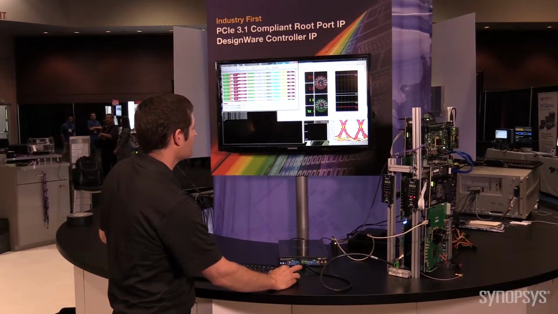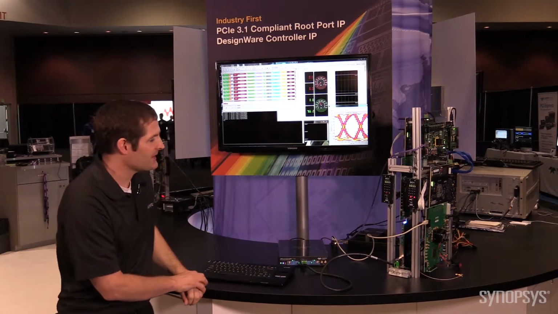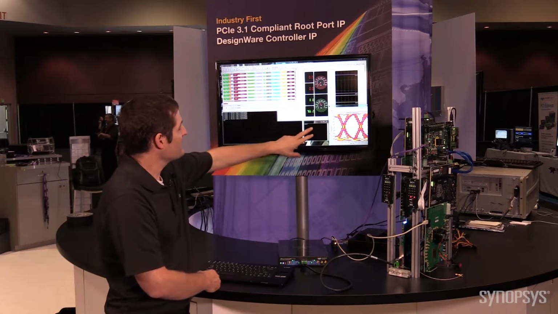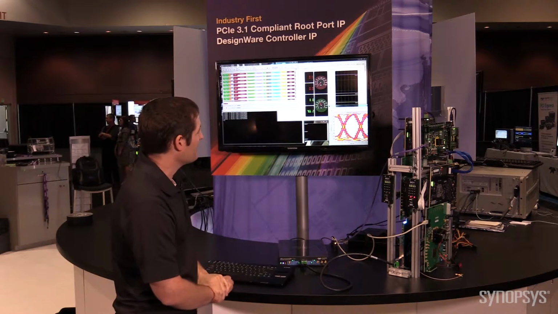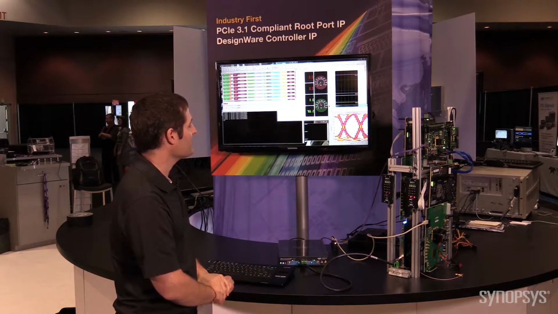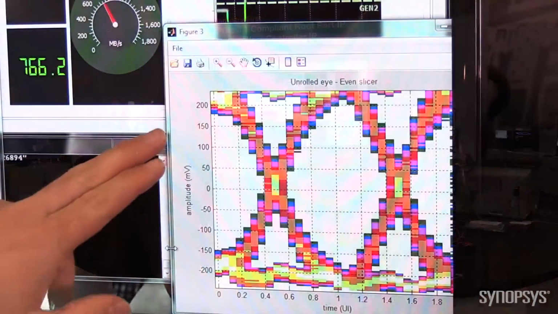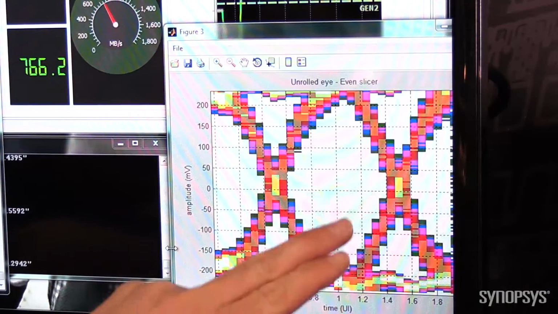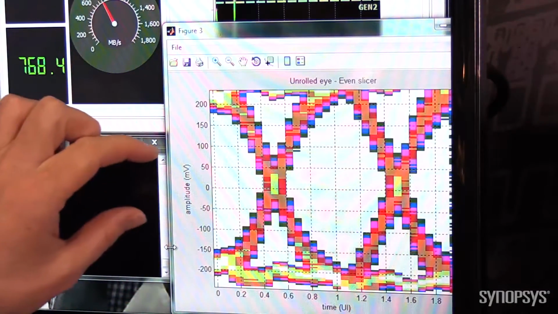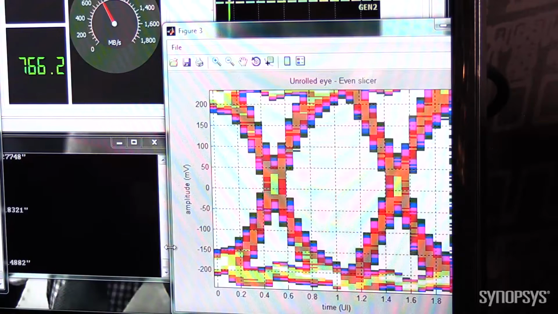One more thing that I wanted to show you before I change the rates at all is that because we're using the Synopsys PHY, what we're able to do is generate an eye diagram on the fly of the incoming eye. So we have quite a bit of margin here.